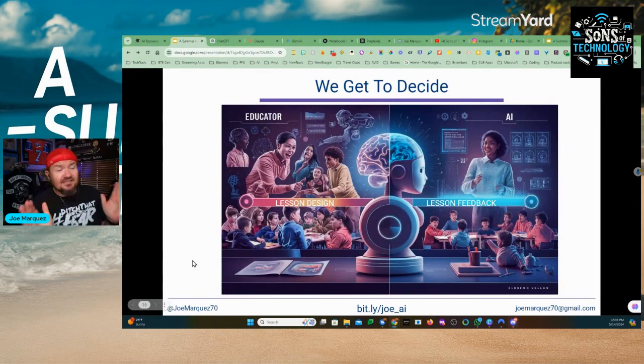And then we have to decide the depth and breadth of how much we're going to use AI. Right? How much is going to be more on the educator side of the creative process, like in lesson design? The teacher, the educator should lead that creative process when using AI tools. They need to lead the lesson design. They should not have AI lead that.